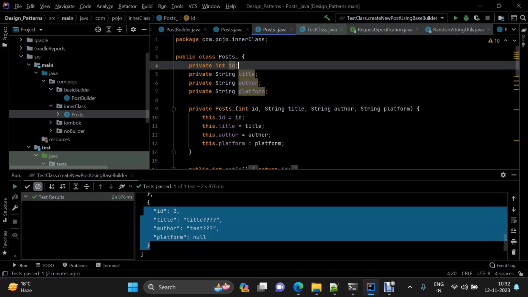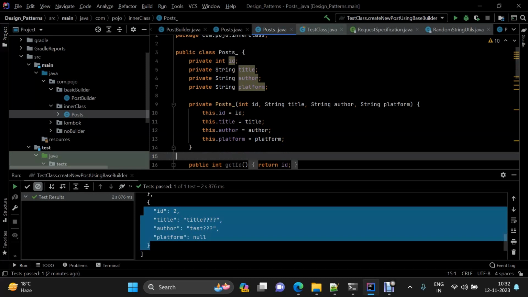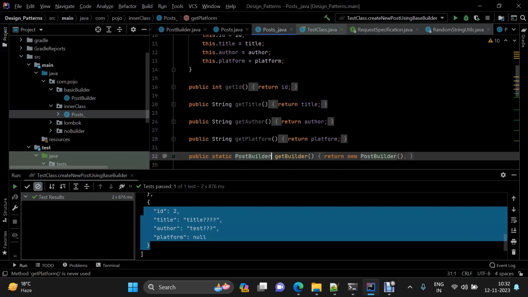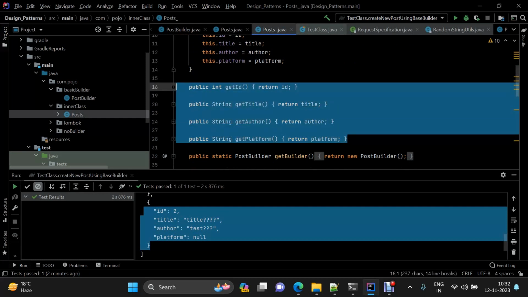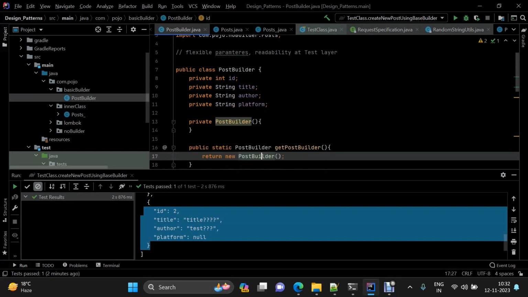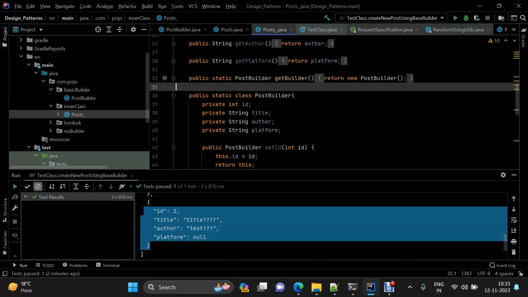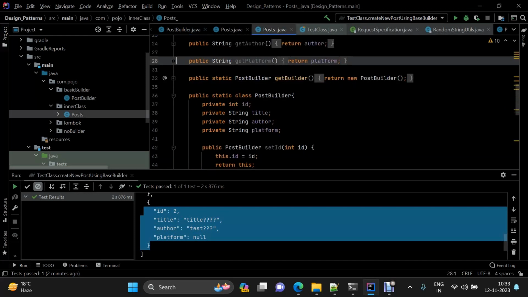right? So in the same way, four attributes are there. We have a constructor defined. Now we can have this constructor as a private constructor, because the builder class is going to be an inner class of this class only, right? Then we have getters defined, the same concept for initialization. Then we have post builder. Now this get post builder method which we were defining earlier, we now need to define here, as a method get builder within our main class.